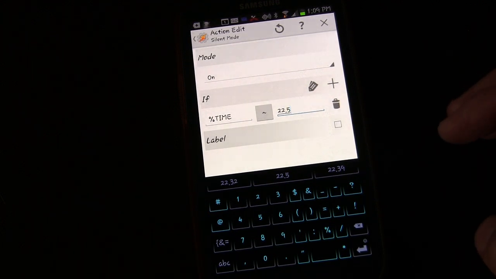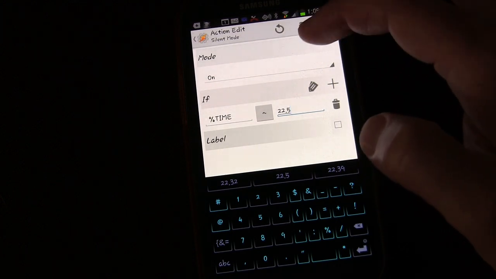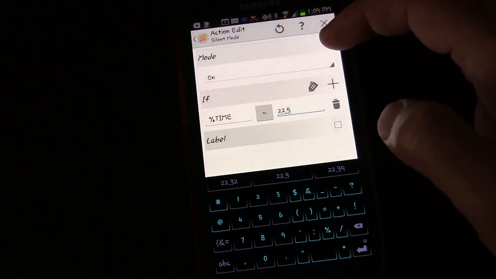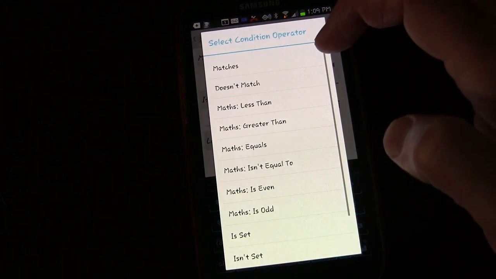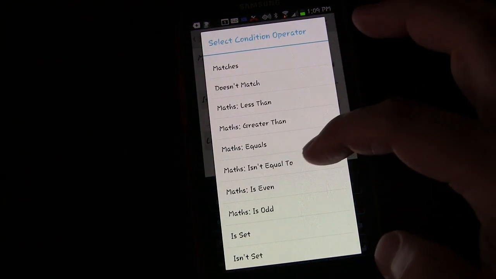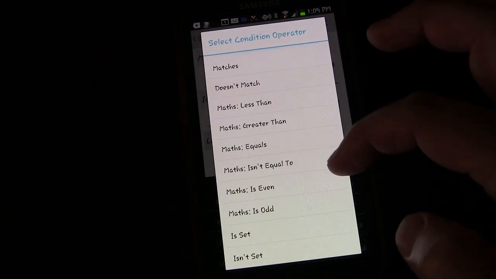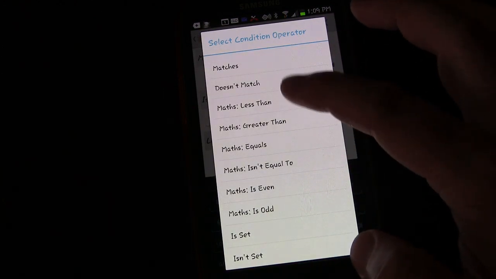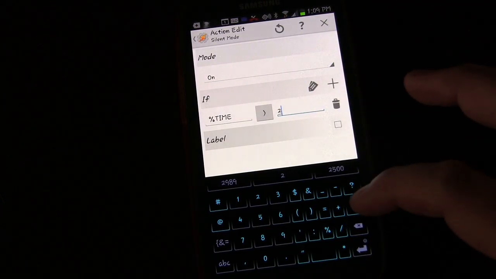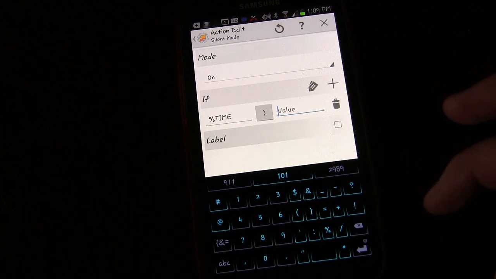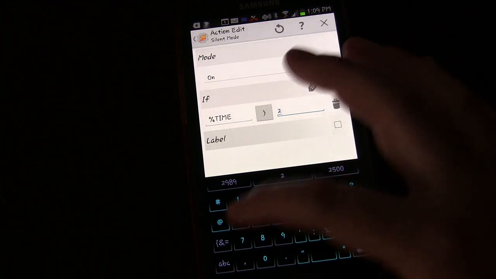So for example, in this one, we're saying we want silent mode to be on. I'm going to say if the time is greater than, let's see, is greater than, let's do 24.